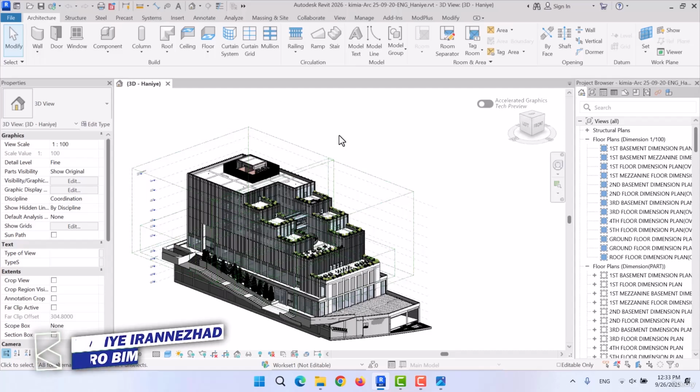In this chapter, we're going to talk about clash detection. As you probably know, clash detection is one of the most important processes in a BIM project. It helps you find any conflicts in your model and fix them before construction starts.